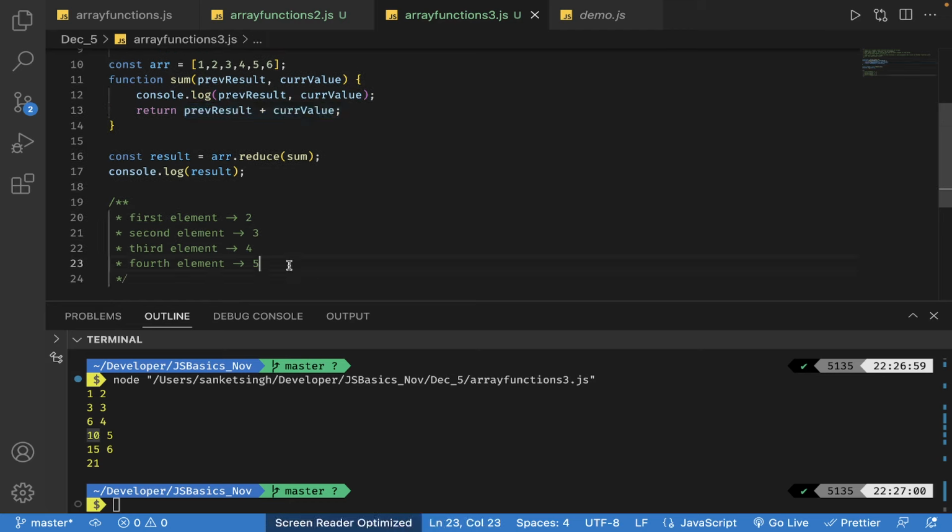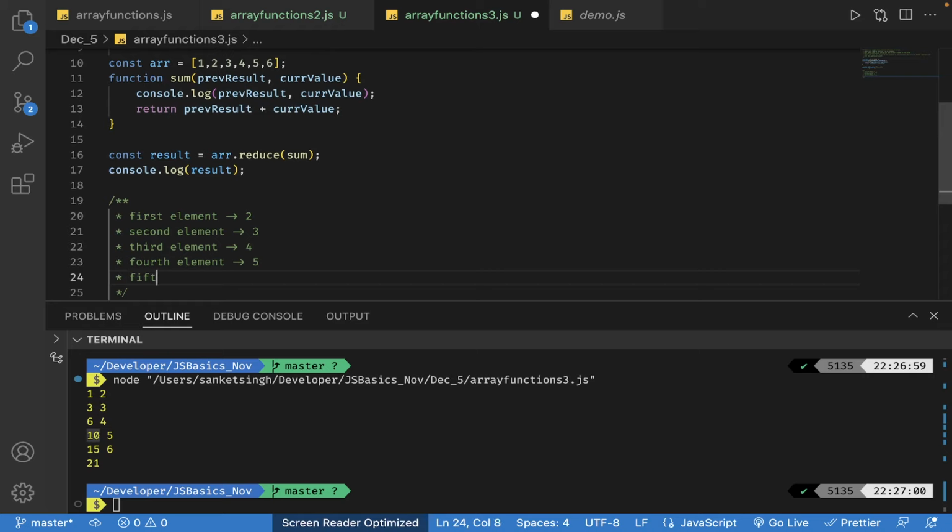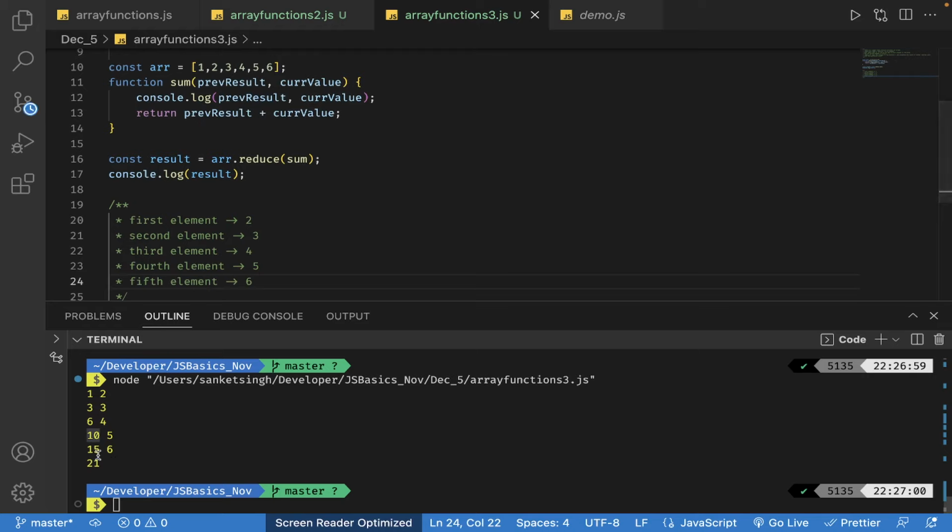15. So in the next iteration of the fifth element, the fifth element is 6, but the previous value is 15. How we got 15? Sum of all these values is 15. And along with that, you pass 6. So 15 plus 6 is 21. There is no element left inside the array. So the final result is going to be 21.